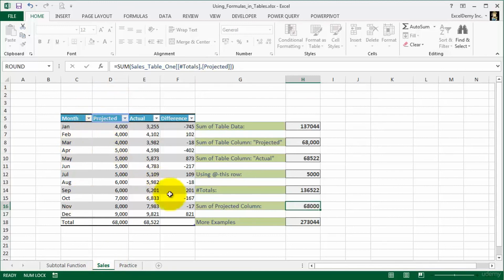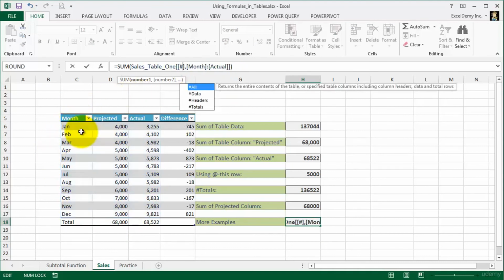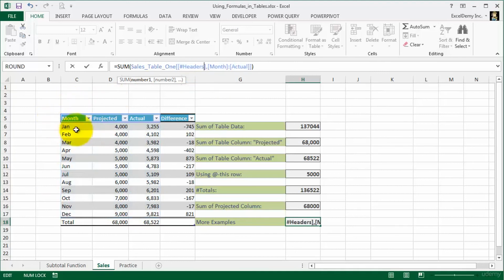Now click on the last cell here. A formula is already put into this cell. Click on the formula bar. The formula selects all the cells between the month and the actual column. I delete all and type data. Only the data part is now selected. I delete data and type headers. Only the headers of the columns are selected. So not only a single column, you can also use a range of data in this type of table formula.